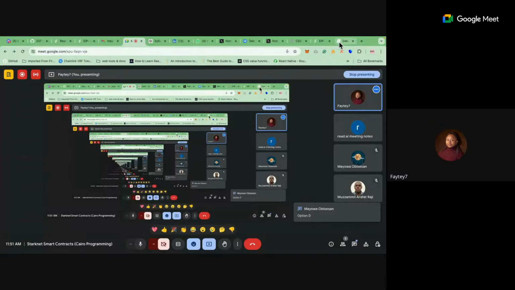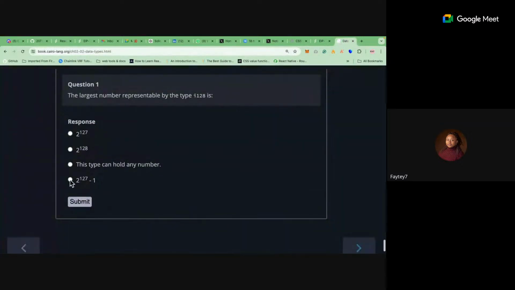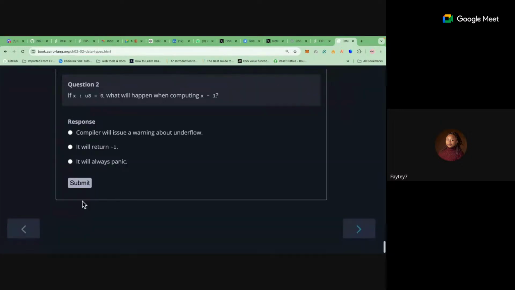Okay. All right, yes. An int 128 ranges from -2 raised to power 127 to 2 raised to power 127 minus 1. So 2 raised to power 127 minus 1 is the largest number an int 128 can have.